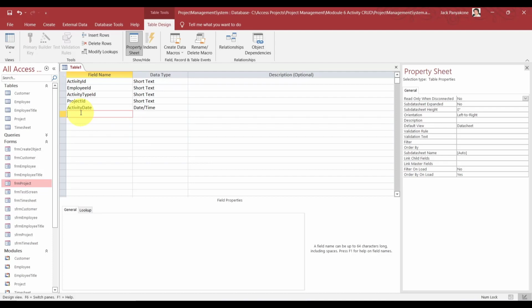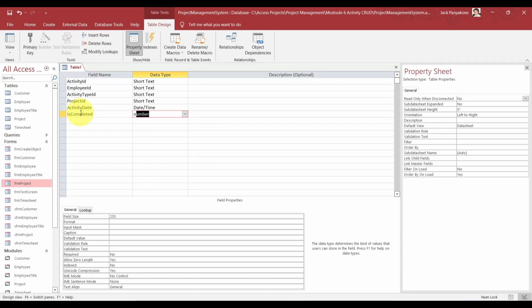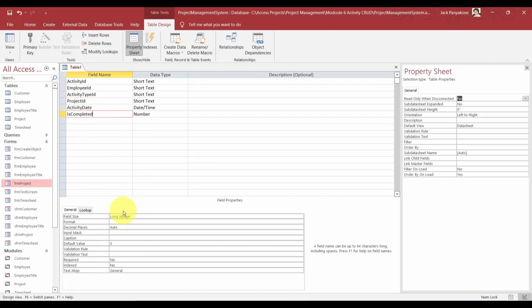How about the completed? Yeah, let's do that. So what needs to happen here? Is completed. Yeah, there you go. Is completed. What needs to happen here? We're going to flag this using a number. Hold on here. Let's make that an integer only. We're going to flag this as 1 or 0. 1 being is completed, and 0 means it's not completed.